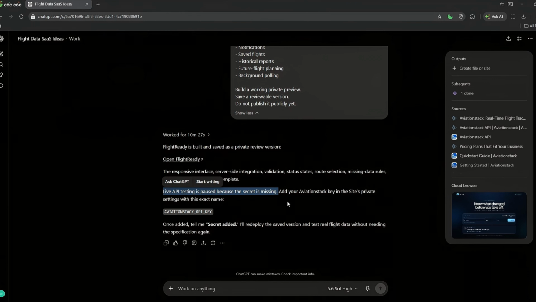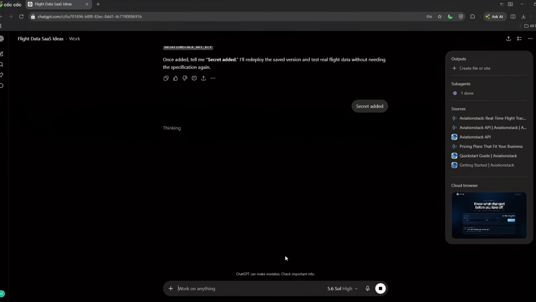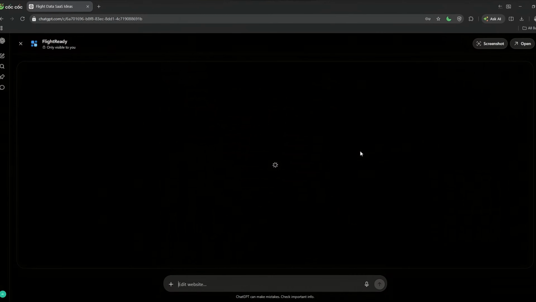it asks me to add the key. I have already placed the API key inside secrets in the site settings, so I only reply, "secret added." ChatGPT handles the remaining connection and continues with the build. The result already looks strong.